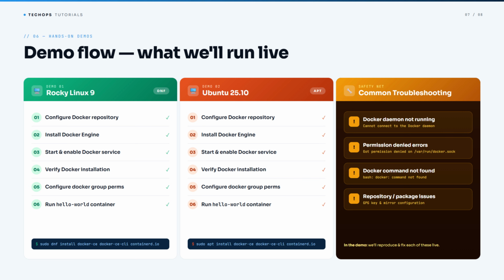We will then repeat the same process on Ubuntu 25.10 so you can see how the installation steps compare across different Linux distributions. And since real-world environments don't always go smoothly, we will also cover some common issues you may run into. We will look at situations like the Docker daemon not running, permission errors, Docker commands not being available, and repository or package related problems. By the end of this demo, you will have a complete understanding of how to install, verify, and troubleshoot Docker on a Linux system. Let me access the terminal.